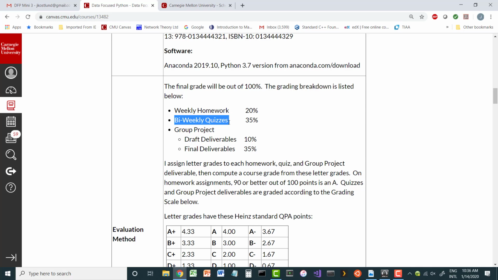But the quizzes are challenging, and there's a strict time limit. So even though you have access to resources, you've got to keep moving along to get through these quizzes.